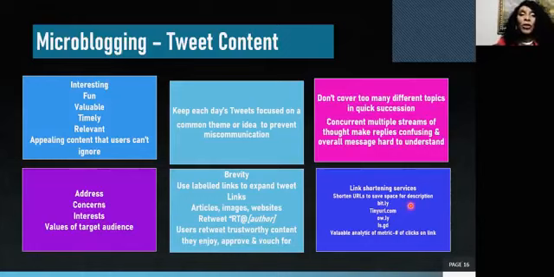I'm just going to draw attention to the fact that you want generally to keep it fun, interesting, value people's time, make sure it's relevant, keep it short and concise.